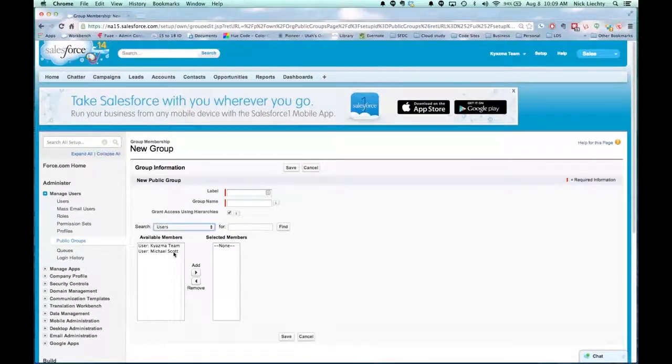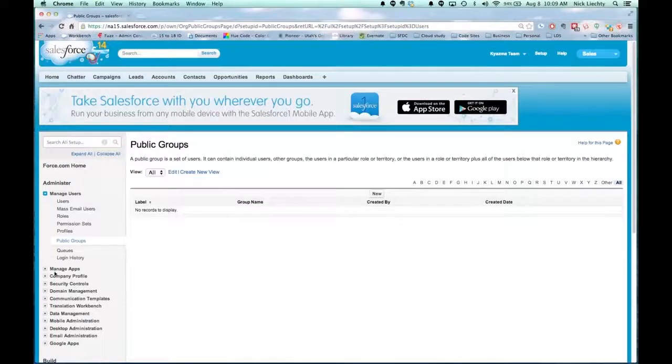Now, a public group is controlled here under Manage Users, and when you create a new public group, you can add other public groups. If you want to, you can add entire roles, add individual users. So this is the way that you can create sharing settings with a very specific group of users or a set of roles or a set of public groups.